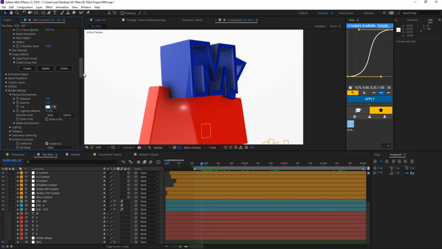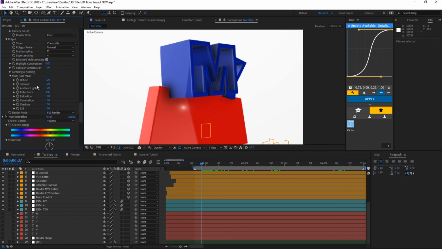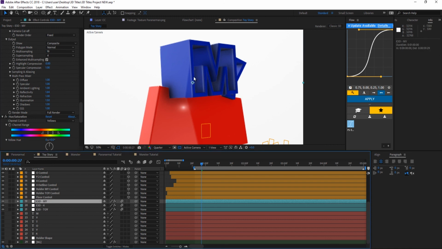Also, if we go down all the way at the bottom here under output, you can see that we have the multi-pass mixer. And what I did in this case is I increased the reflectivity, and all of these options are global. So whatever you change here will affect the entire objects that are within these groups of this certain element layer. I even added some illumination, as you can see.